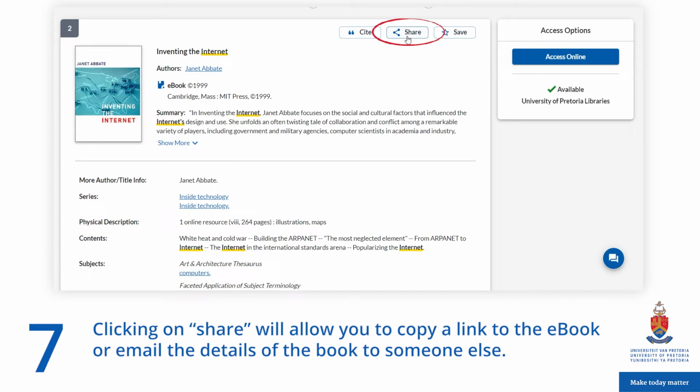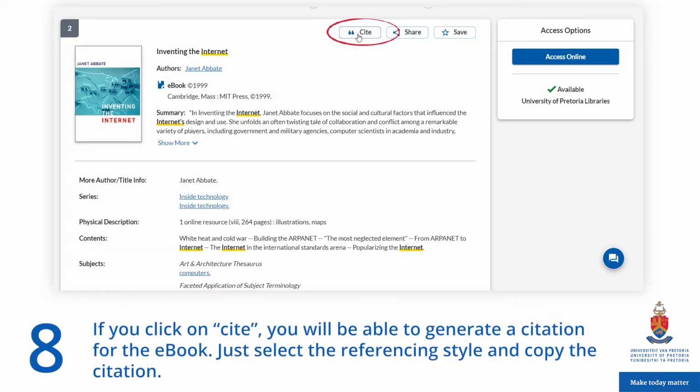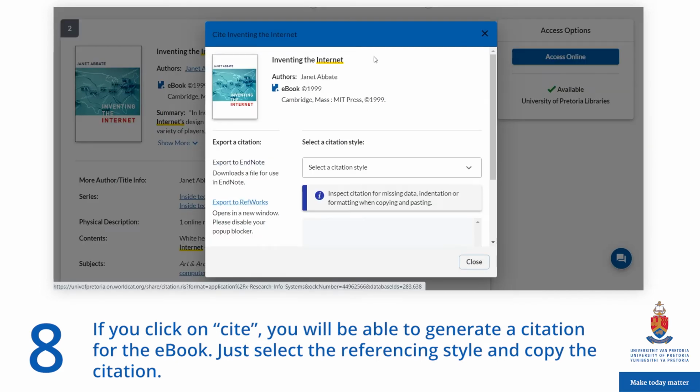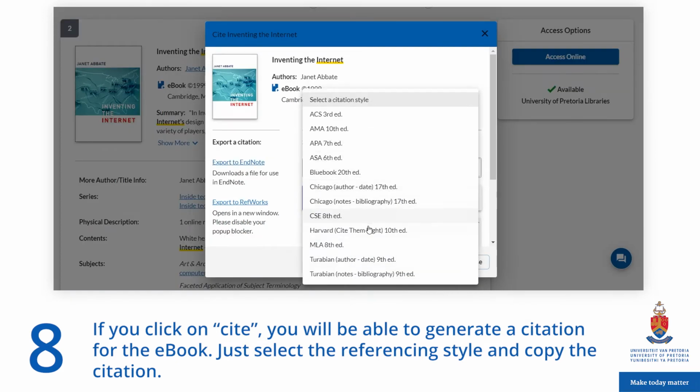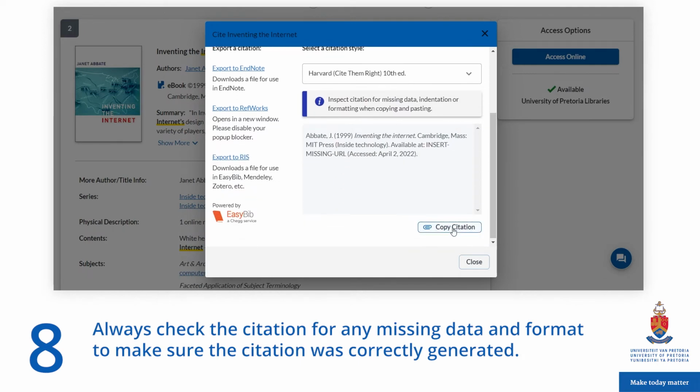Clicking on Share will allow you to copy a link to the ebook or email the details of the book to someone else. If you click on Cite, you will be able to generate a citation for the ebook. Just select the referencing style and copy the citation. Always check the citation for any missing data and format to make sure the citation was correctly generated.